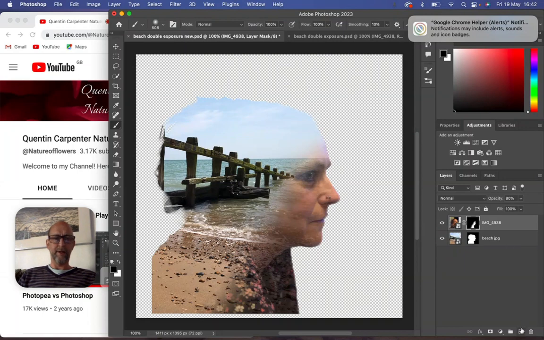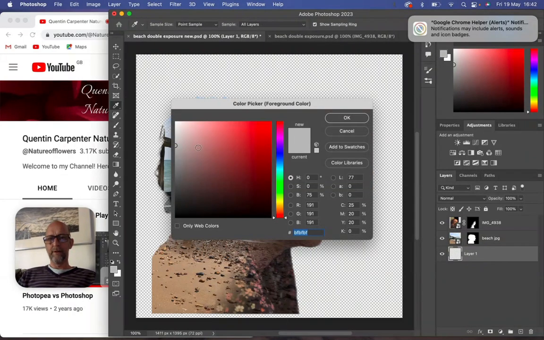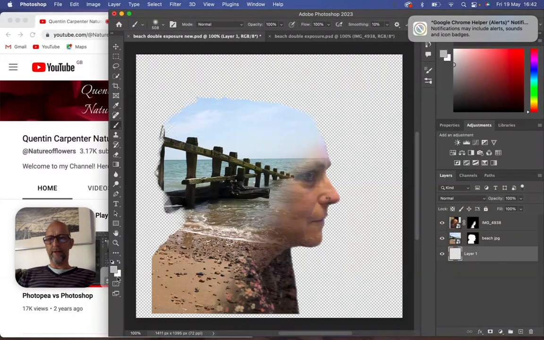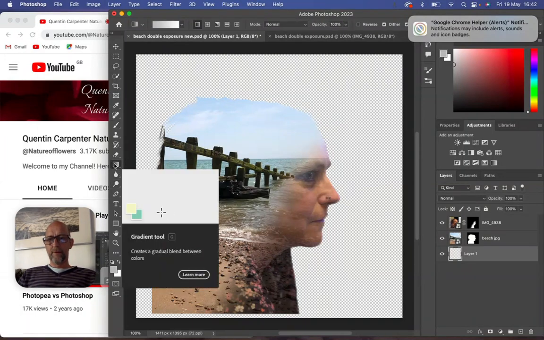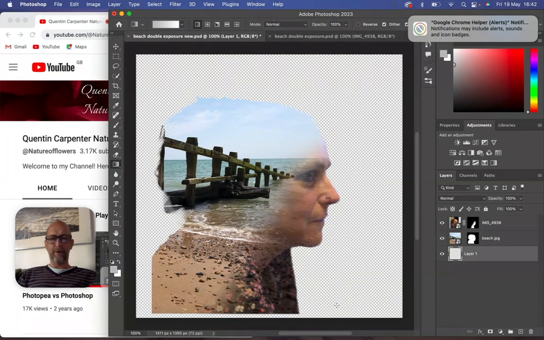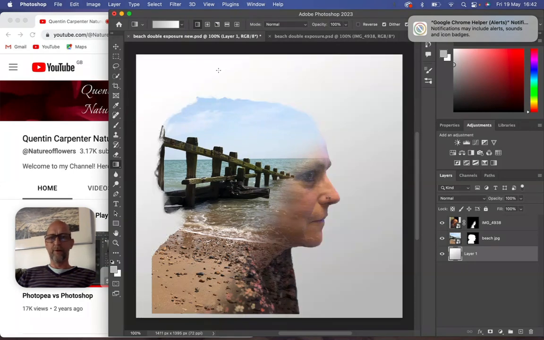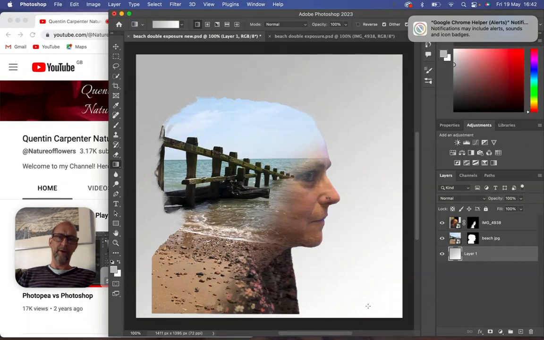Now we need to add a new layer, which we'll put at the background. You can see I've got a light grey and a white selected to make my gradient with, and I'm going to draw a diagonal line up through the image to create my gradient background. I'll try it both ways, see which one works best. I like the lighter colours at the bottom, and slightly darker at the top, and you can see how it all works with the hair, the image, etc.